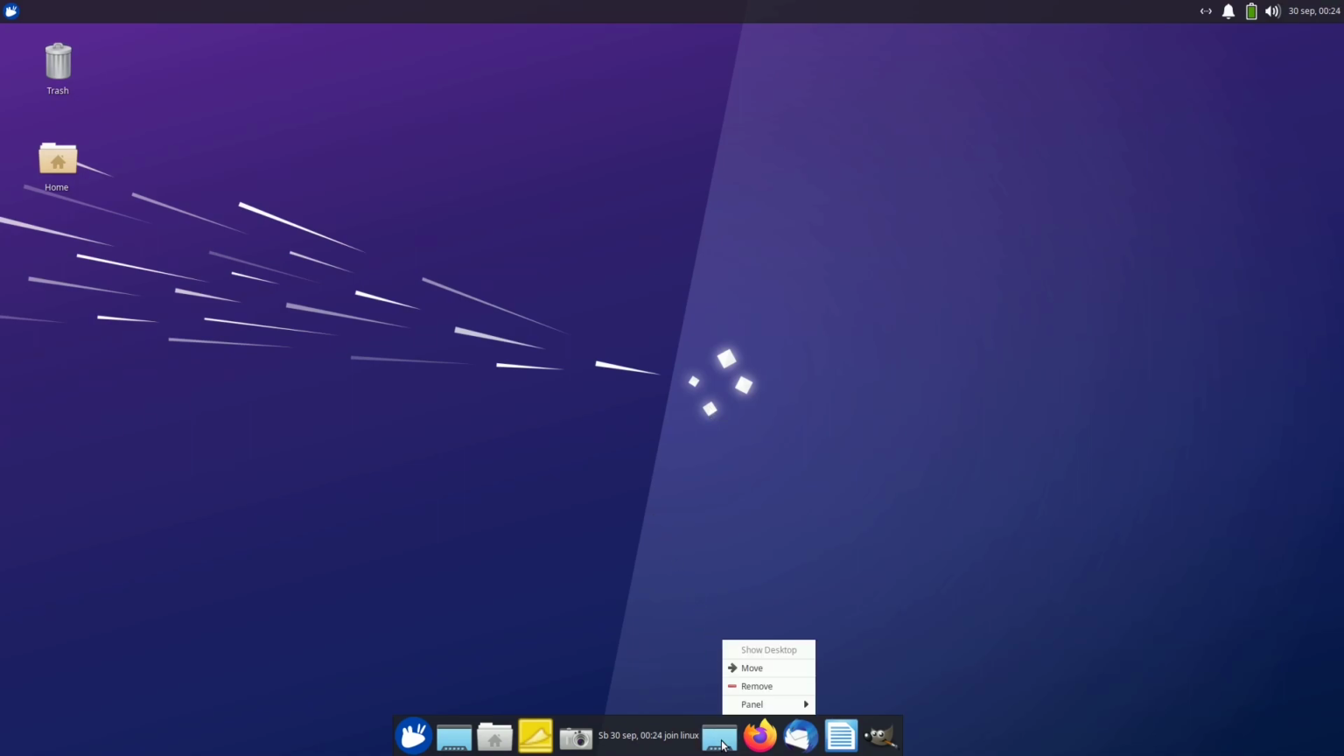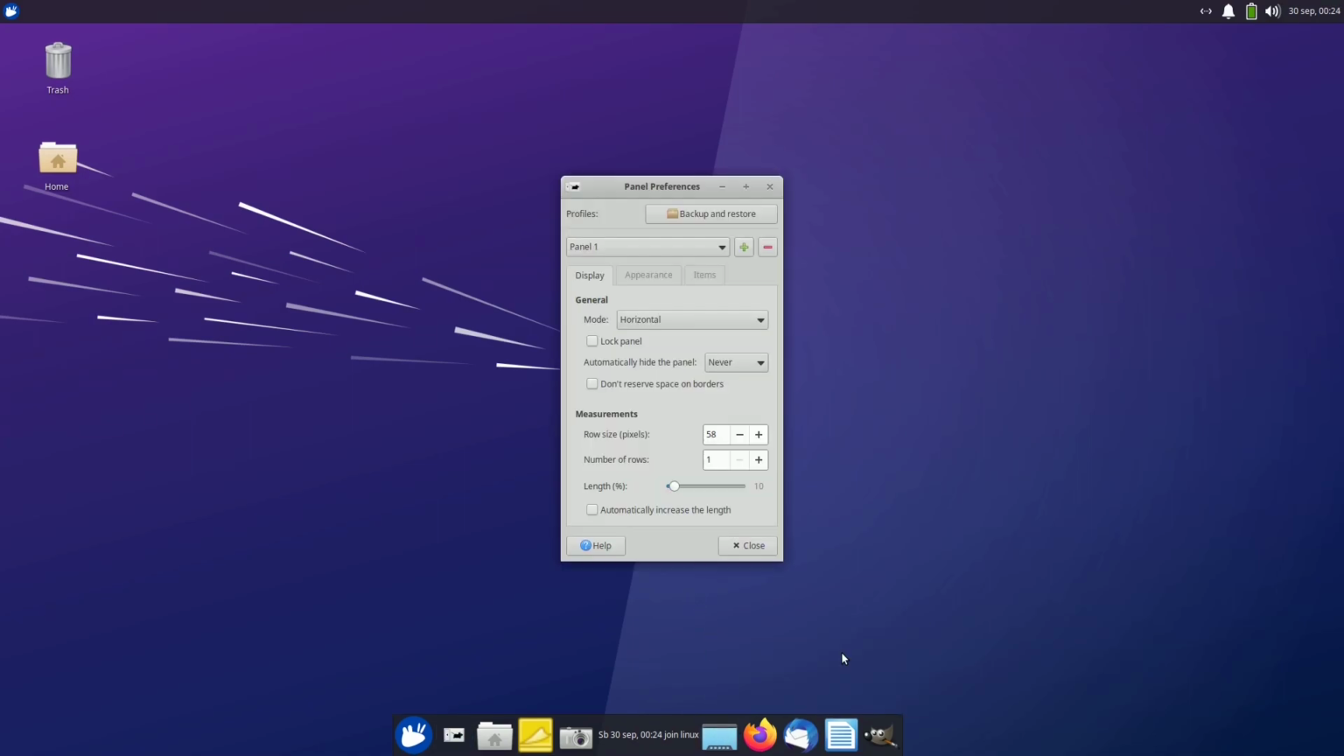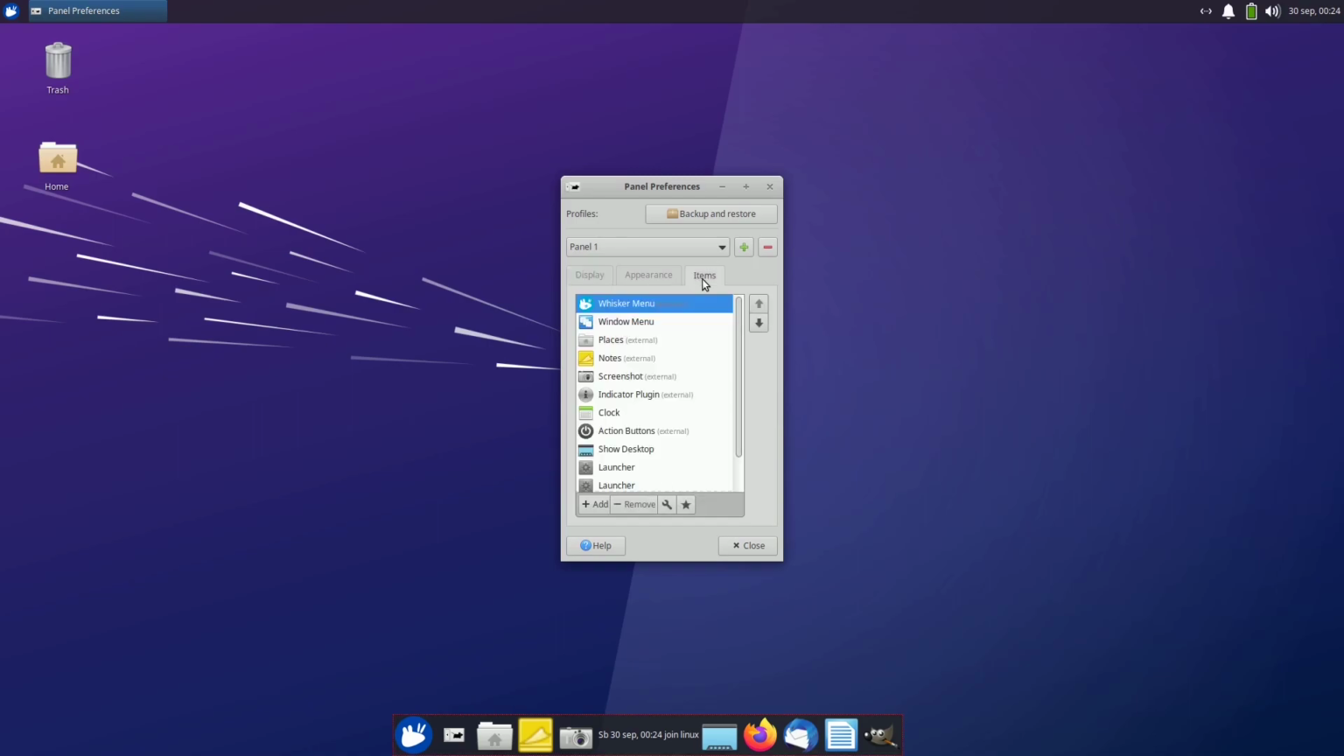Reordering items in the panel. To arrange items, right-click on the panel, choose Panel, then go to Panel Preferences. Select the Items tab, and use the up and down buttons to rearrange items as per your preference.